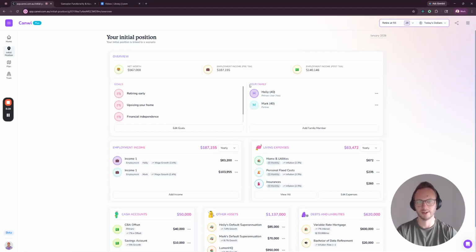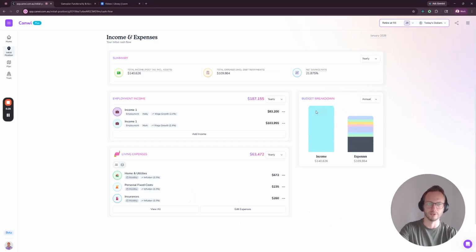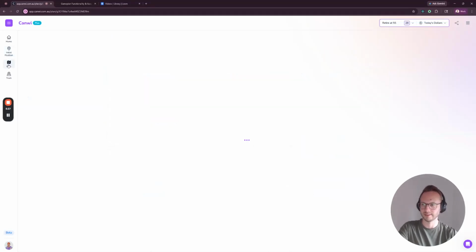But your initial position here, the overview page, is giving you a comprehensive view of your family, your employment income, your living expenses, cash accounts, assets, debts, and liabilities. We also have dedicated pages, which will give you more graphs and things so that you can see how everything is coming together. There's one of those for income and expenses and also one for assets and debts.